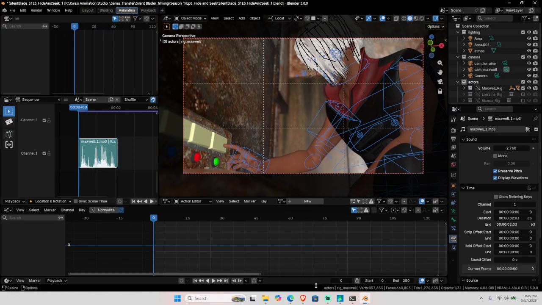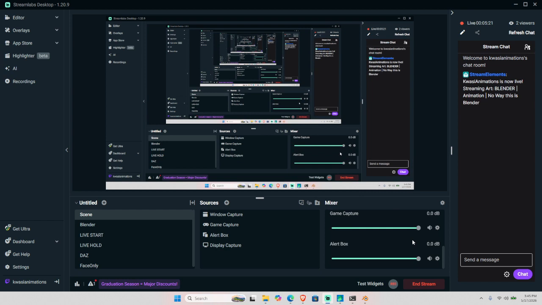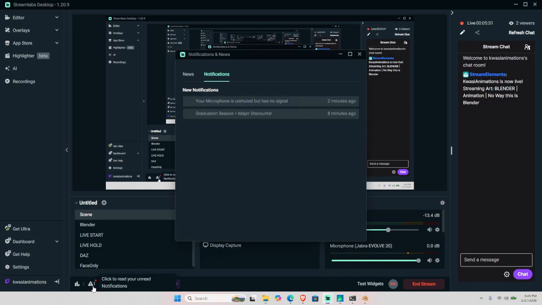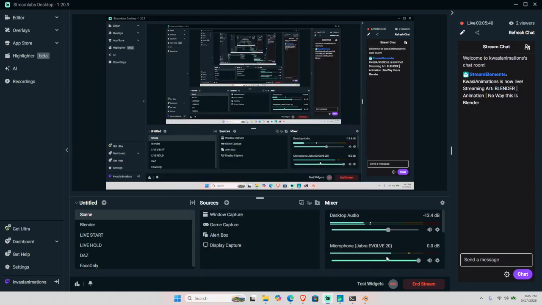Excuse me. Let me see if the blender's all the way maxed. Is it? Oh no, it's using the desktop audio. Hmm, interesting. What is this? What? It was never muted. All right, so yeah, it's using the desktop audio.